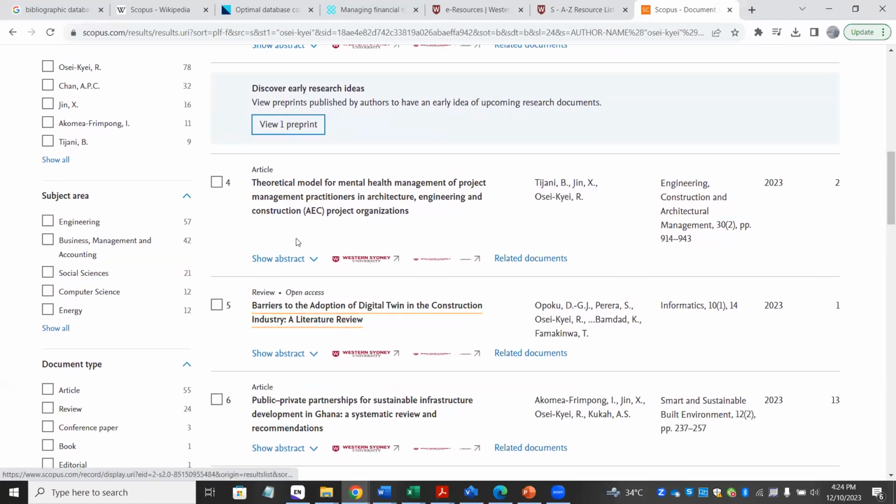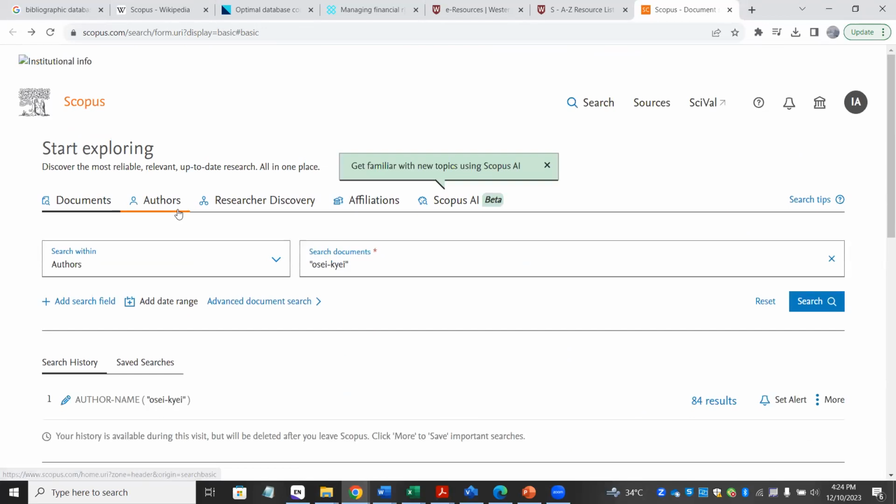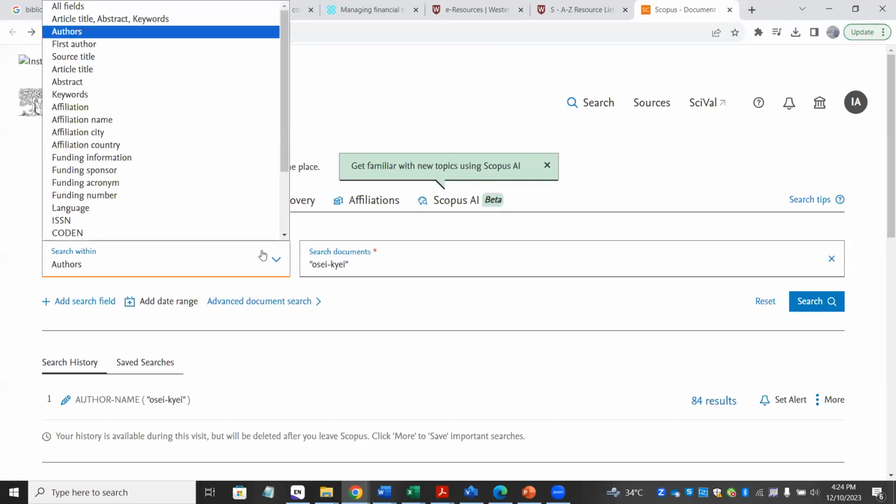Let me look for another one. Another option is maybe you have the first author. Maybe there are some documents where you want to search for just the first author. Sometimes you also know the source title, where the papers were published. So you want to find articles which have been published in Journal of Cleaner Production. You can use the source title. You can also search using the article title, if you know it.